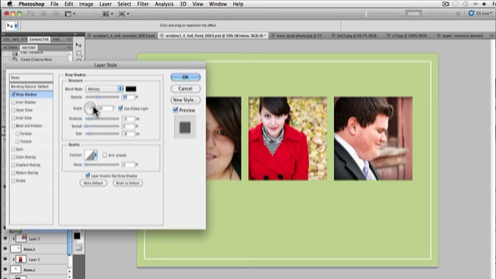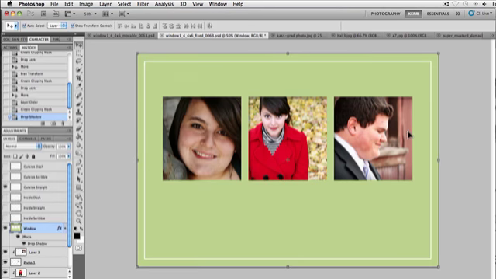You can also change your angle, and I usually uncheck the global light and choose your angle, and you can see now that the shadow is down in this corner just by moving this little thing around. Alrighty, so I kind of like where that is, and I'm just going to click OK. And now you can see it looks more dimensional, like a window. So now I've got my photos there.